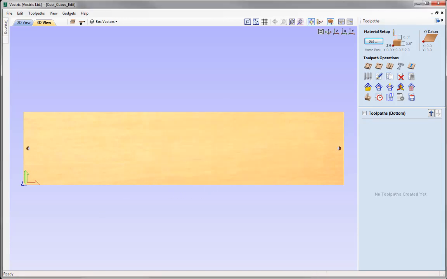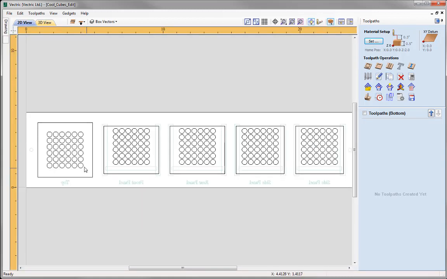So now we're going to look at creating the decorative elements of our box. So let's switch over to the 2D view, and I'm just going to select all of the vectors here.